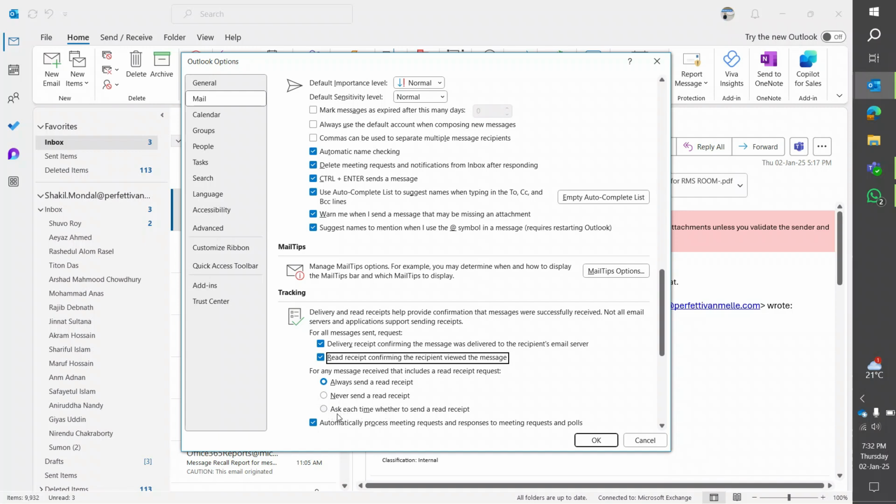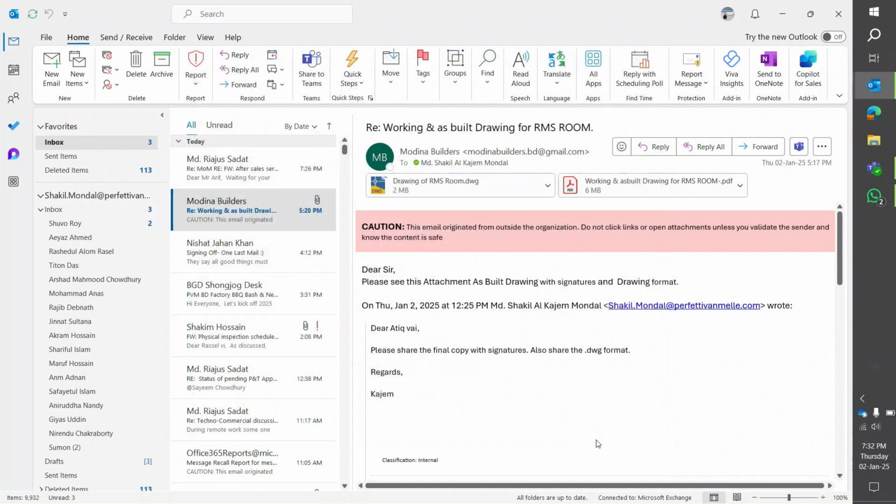That means when you send an email, you will be asked if you want a read receipt for this or not. Now I am clicking always send a read receipt here. So if I click OK, now for any email I will receive the notification if the receiver has viewed it or not.